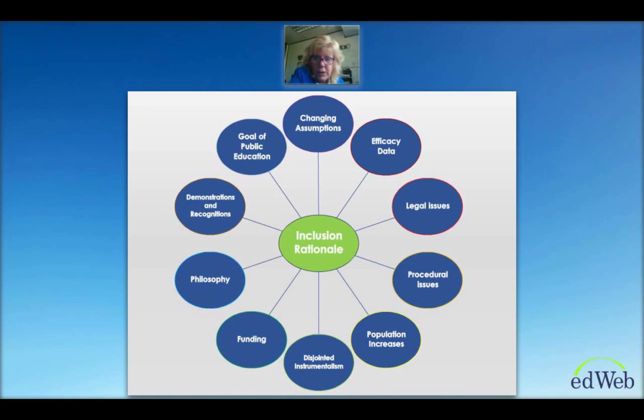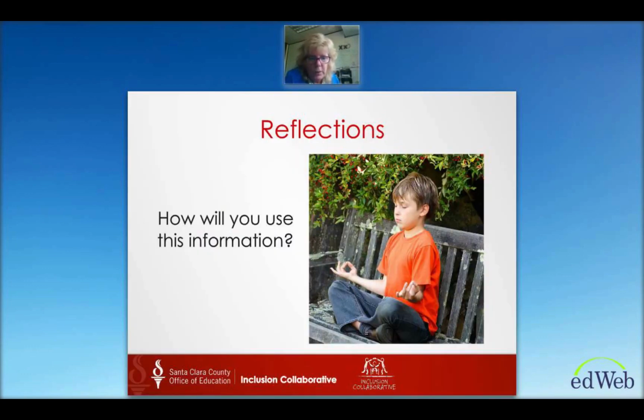The rationale for inclusion, there's a whole bunch of them, and you can find more information about this in IDEA 2017. But it really takes a lot of work. There are legal issues, procedural issues, and our population is increasing. Funding is an issue. They actually show that over time, if inclusion is done correctly, you can save money. Philosophies are important. Have a shared philosophy. All these things are really important to consider when you're working on supporting an inclusive classroom.